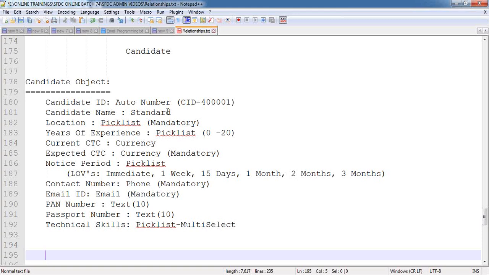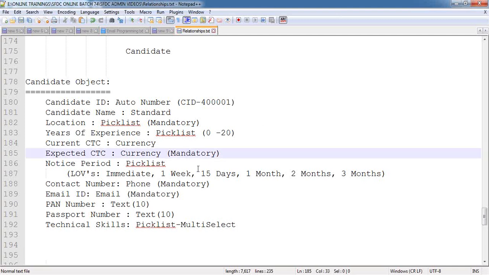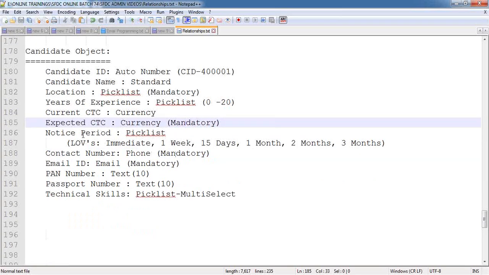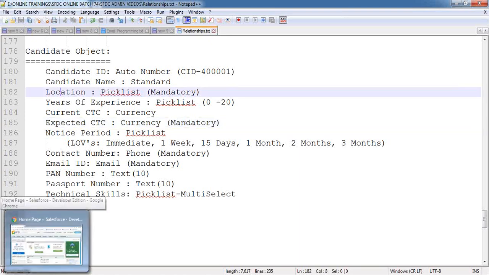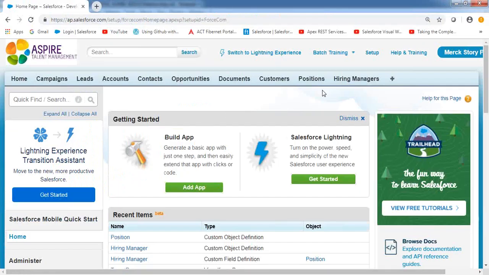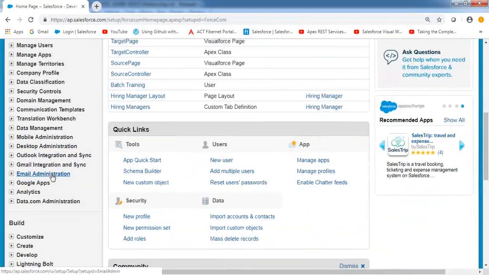So these are the various fields that we need as part of my candidate object here. Now, I would like to create this object by using Schema Builder. You know how to create the object through Schema Builder, you are aware of that. Now let's see how to create this object through Schema Builder. I'm going to the Schema Builder now to create this object.